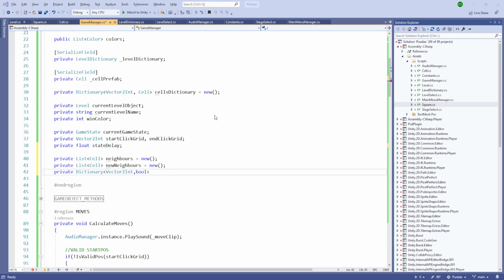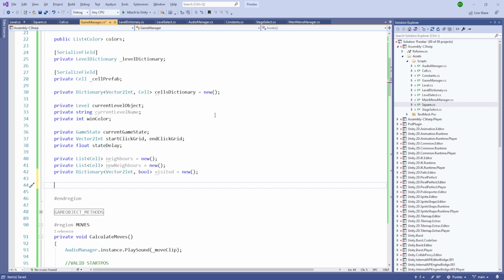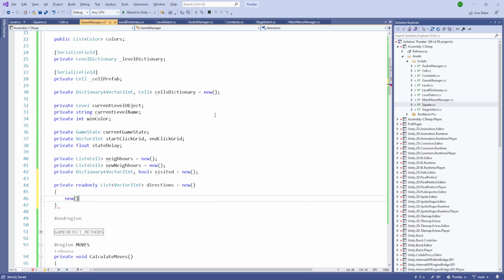I mean, you can directly use our cell, but it's better to use v2 int so we can know which of the cells is visited, and we'll call it visited, and similarly we'll assign it here. And finally, for each of the directions, we'll create a private read-only list, and it's going to be a list of vector2 ints, and we'll call it directions, and it is going to be a new list with all of our directions.